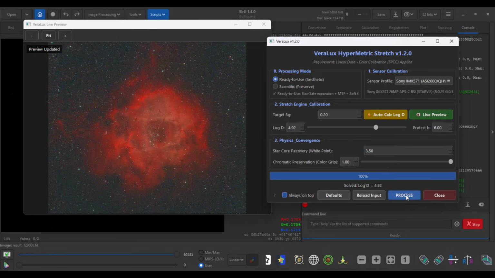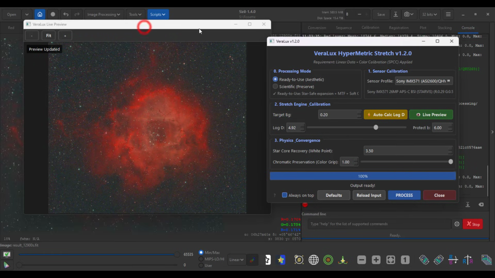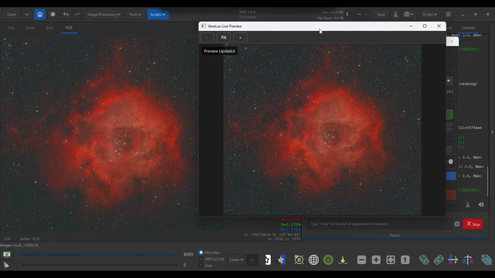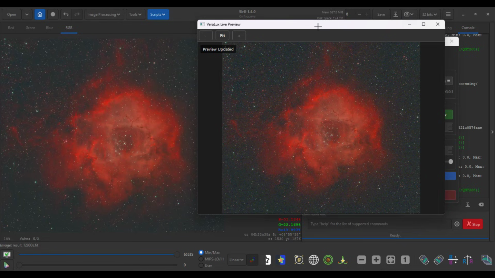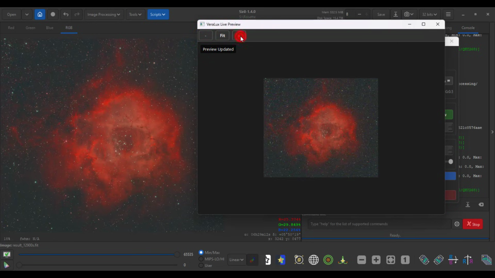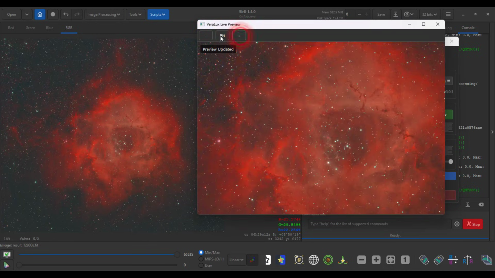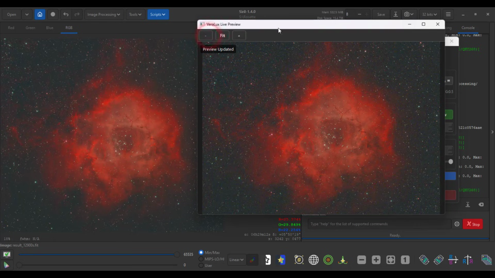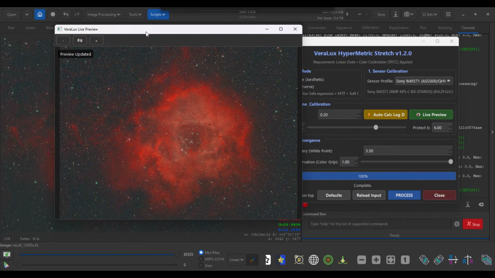We're going to hit process. And now when I process, I do have my live preview window open. If I look here and move it, now it puts it to the actual screen of Siril. So there you go, live preview and that. And then it's cool too on this live preview. I can hit the plus sign. I can zoom in if I wanted to. So it's definitely a cool feature. I like that. I really do.